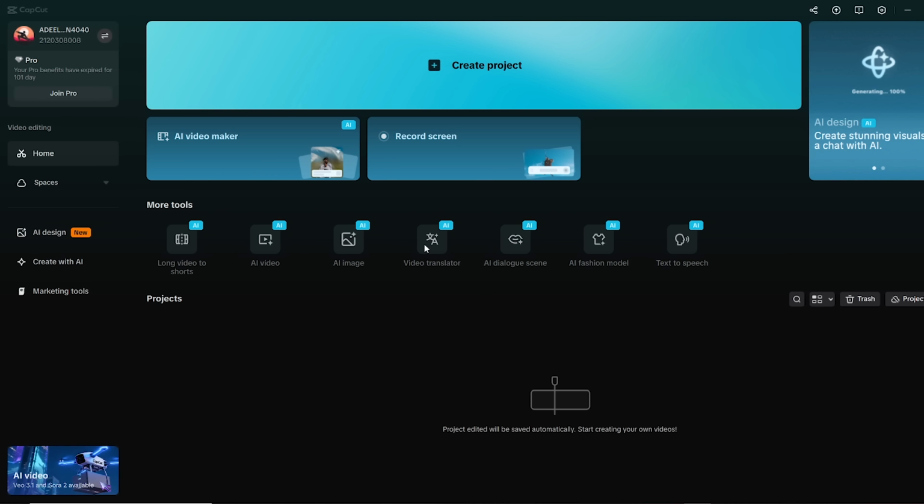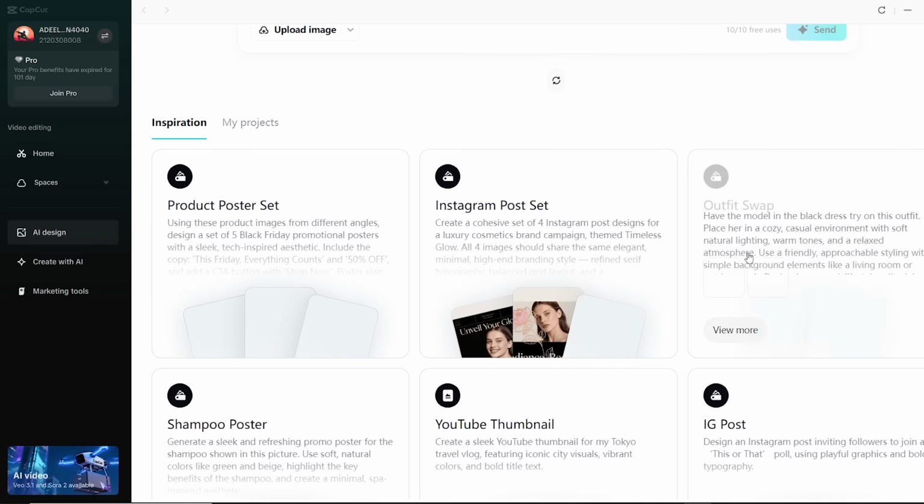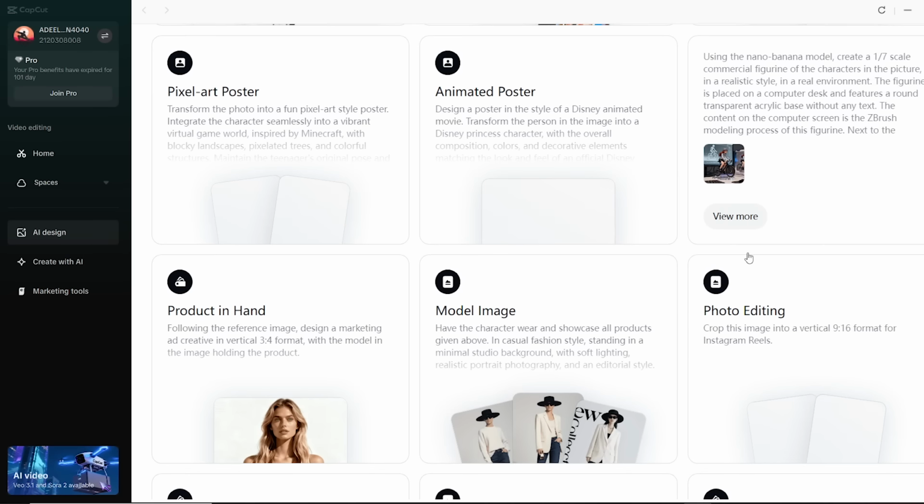On the left-hand side, under the AI Tools section, click on AI Design. You'll see a variety of creative options like product posters, Instagram posts, outfit swaps, YouTube thumbnails, and much more. Okay, let's try it out.